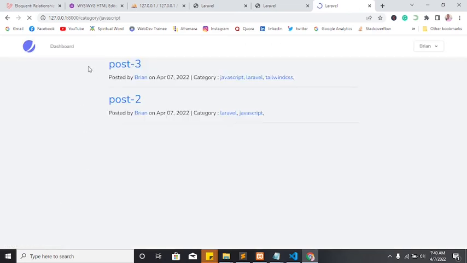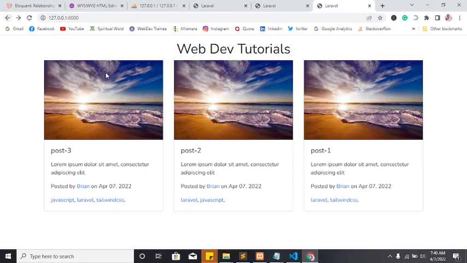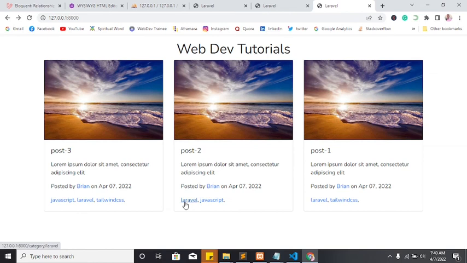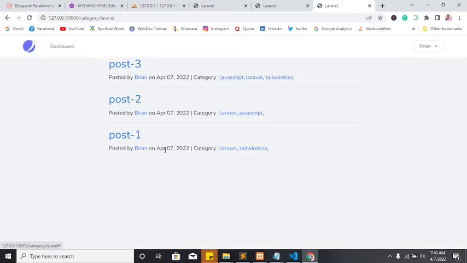It should take us to the category, the slug of the category. Now these are the posts that are associated with this particular category, which is JavaScript. You can see they all have JavaScript as the category for the post. Let me see the ones that have Tailwind CSS. The ones that have Tailwind CSS are post 3 and post 1. Likewise. Alright, so let me see which else. Maybe Laravel. So all of them have Laravel as the category.